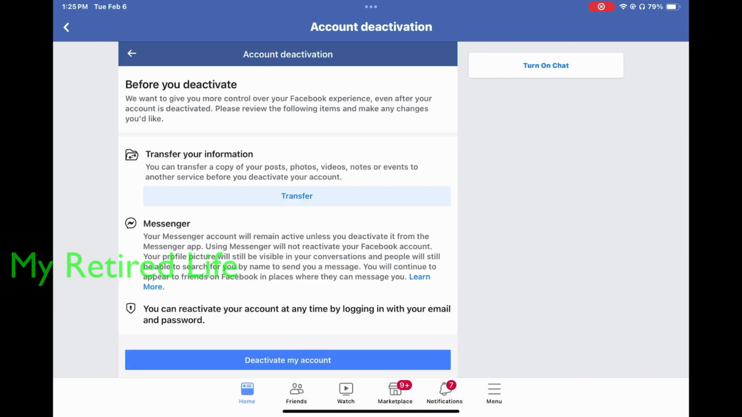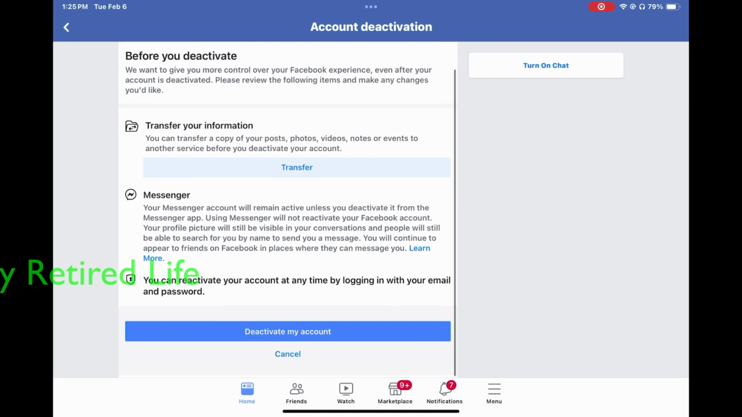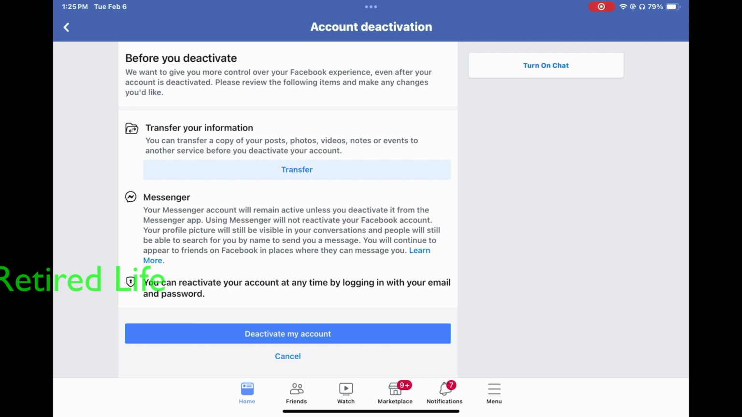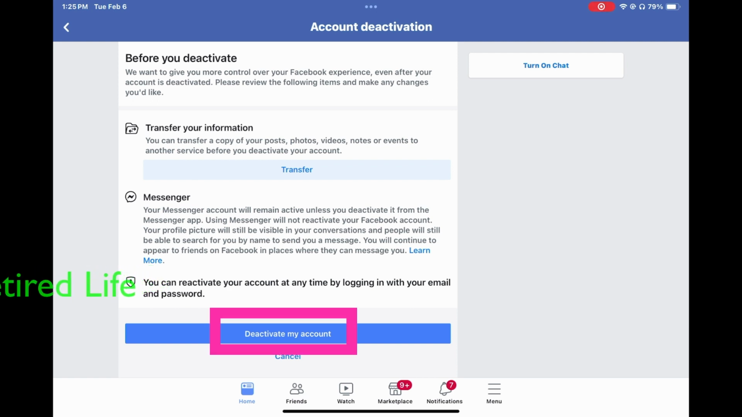Press Continue, and it lets you know that Messenger will still be active. If everything's good, click on Deactivate my account and you're done.